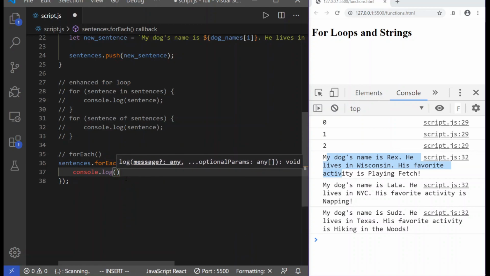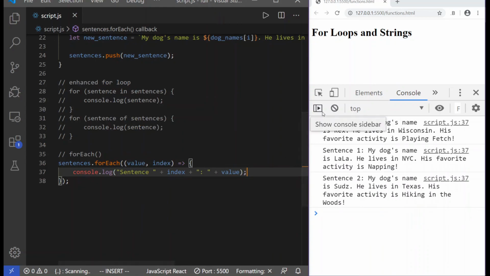Let's spice it up a bit though. Let's do sentence, and then we'll do sentence index, and value like that. So when we save, we should get, there we go.